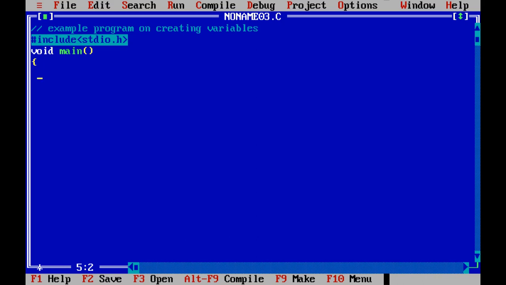All the statements in a C program should be enclosed in between the curly brackets of a main function.